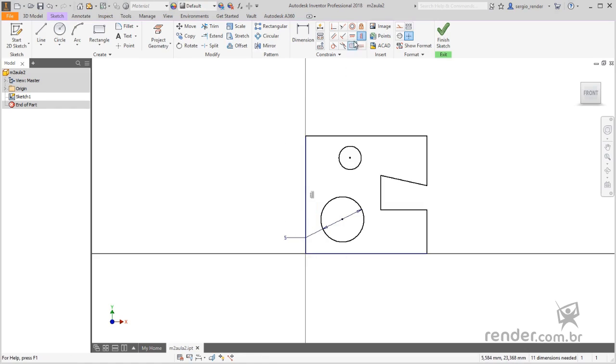Note that the restriction is still active and we must press Escape to disable it. To undo the application of the restriction we press Ctrl-Z or click on the command shown. Now, holding down the Control key, we click on the two lines shown, apply the parallel constraint and look at the result obtained.